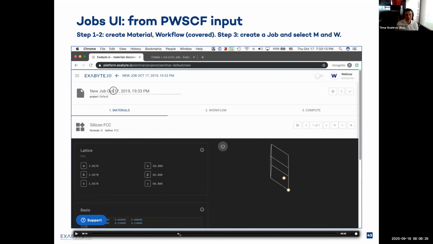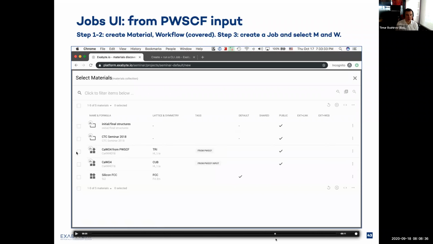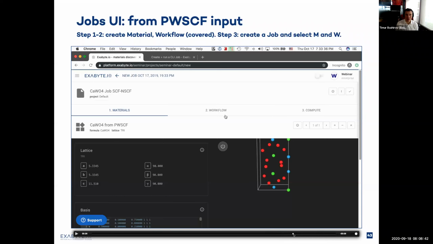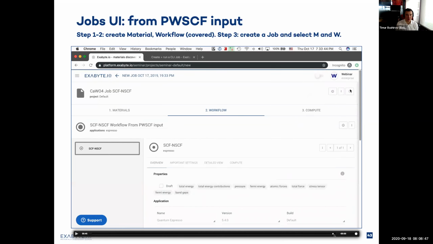And here we can adjust the name of the jobs. Select material. In this case, I'm going to select the material that we have just designed. And select the workflow, the one that we just designed. So now I have the job designer session, which is holding inside itself the material and the workflow that we designed earlier during this webinar.